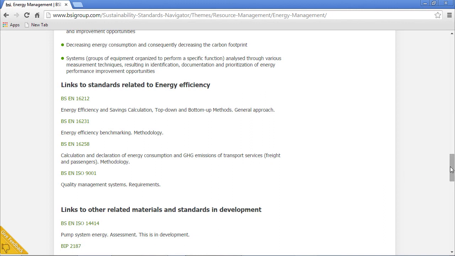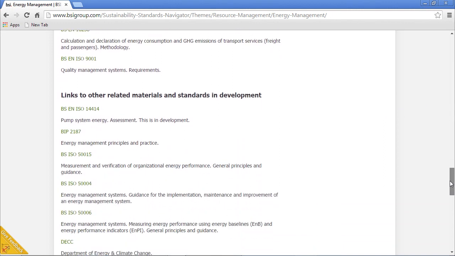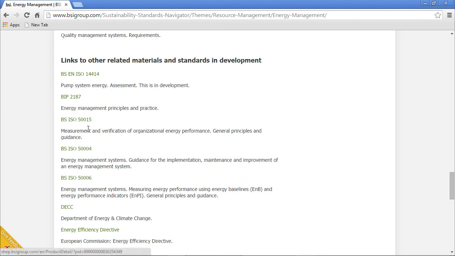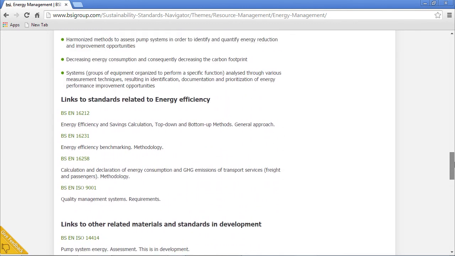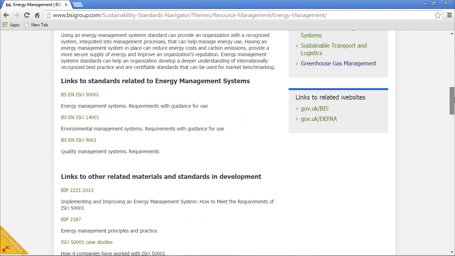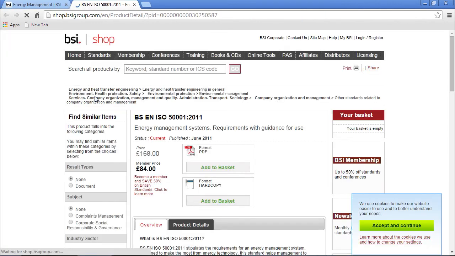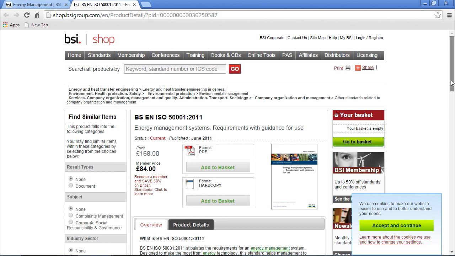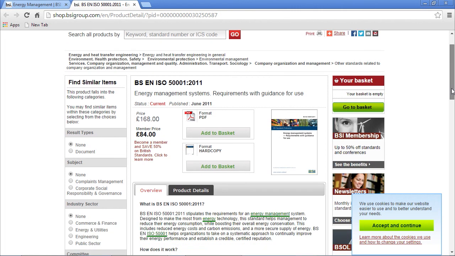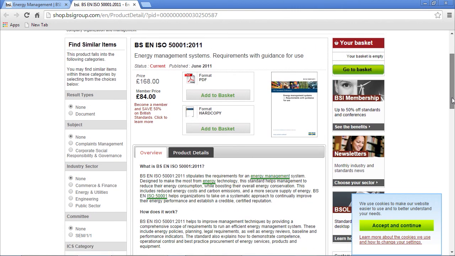It also provides links to them, as well as links to other related support material and standards that are currently under development. Clicking on a particular standard of interest, for example, BS-EN ISO 50001 Energy Management, will then take you to the BSI page where that standard can be obtained in the BSI shop, or if the standard is available for a free download, you'll be taken to a registration page.